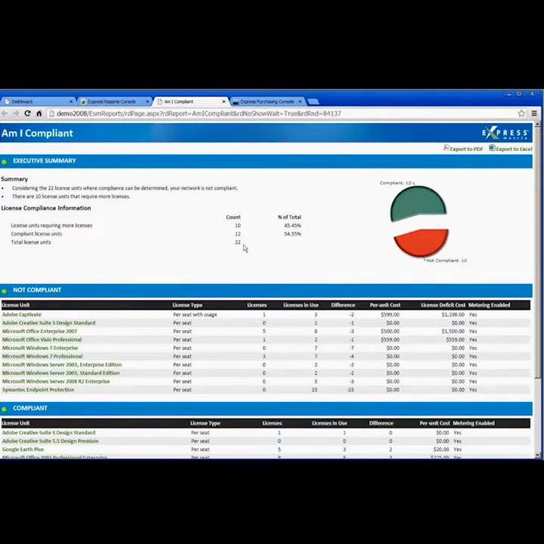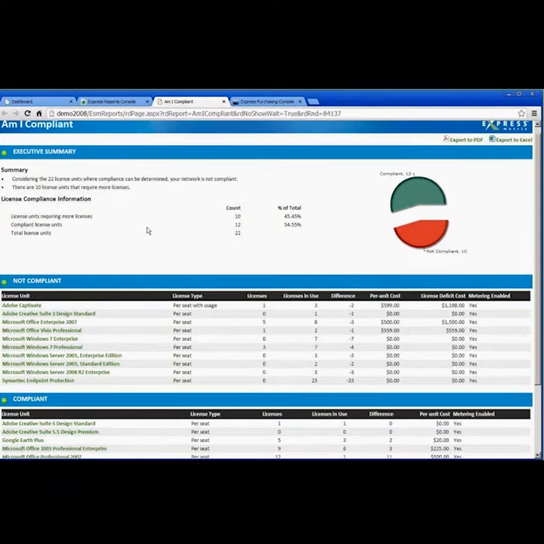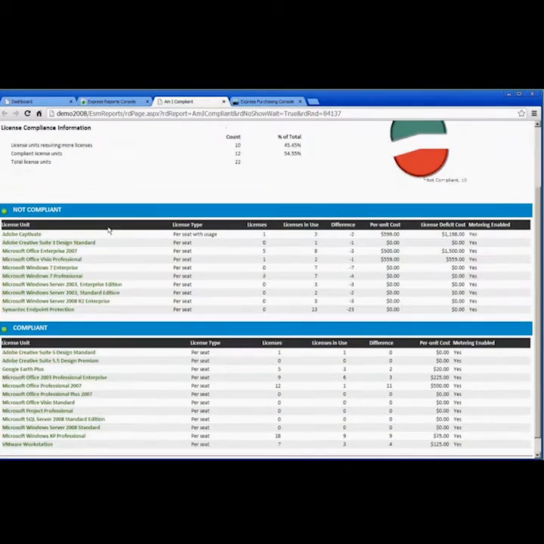So in my case, I've got 22 of these. 10 of them are reporting that they're out of compliance, and 12 are compliant. And if I look at the list down below, you can see the not compliant and the compliant. And let's pick one of these out. Let's pick out Office Enterprise 2007. You'll notice the third column over says 5. That represents what we're entitled to, meaning what we own. And then we're comparing it to what we found installed from the SCCM data, which tells us 8, which means we have a license deficit of 3. We're taking a unit cost, and we're calculating a license deficit cost.